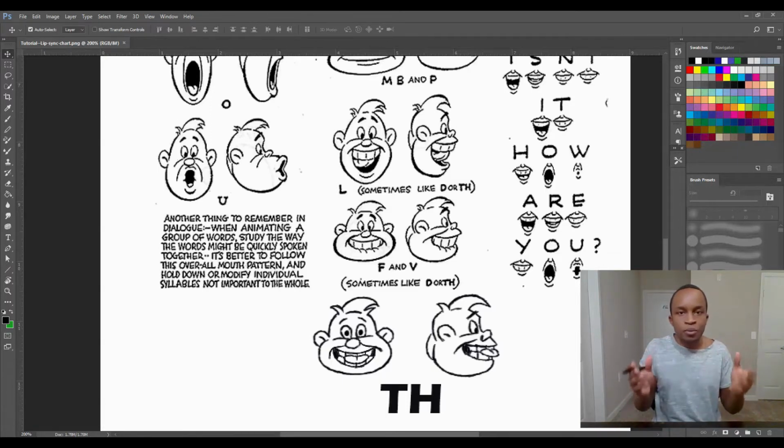Now the last one that we have to do is the TH sound. You're basically going to use this mouth shape when you say those, them, these, that. And that pretty much covers all of the mouth shapes that you'll ever need to animate dialogue.